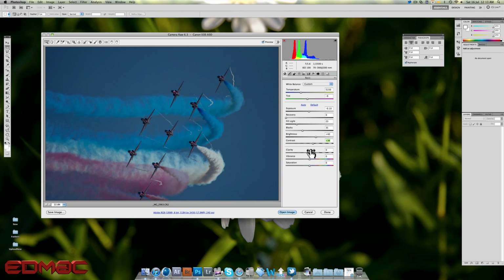And we have clarity. Clarity basically just adjusts midtones by decreasing and increasing local contrast. So if I put it down, you can see it's more of a smooth texture. Clarity is better for portraits, people, faces, as opposed to photos like this. What I really want to do is bump the clarity up. So now you can see a lot more detail in the smoke plumes coming from the planes. Okay, so I'm going to put it up to quite high.